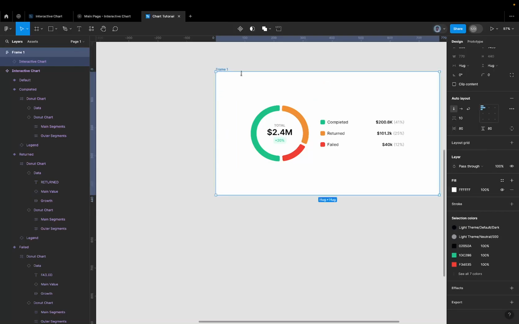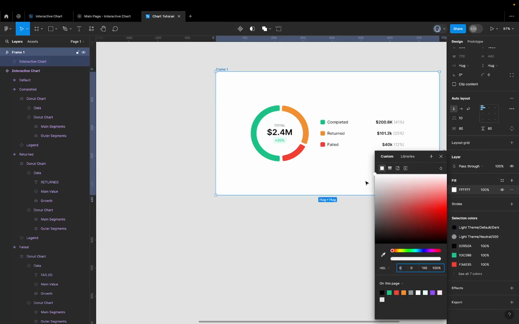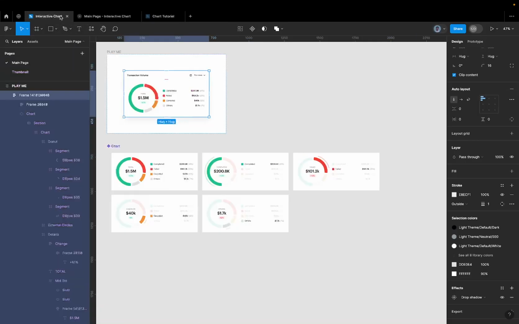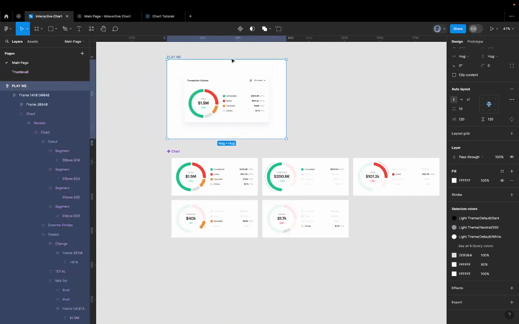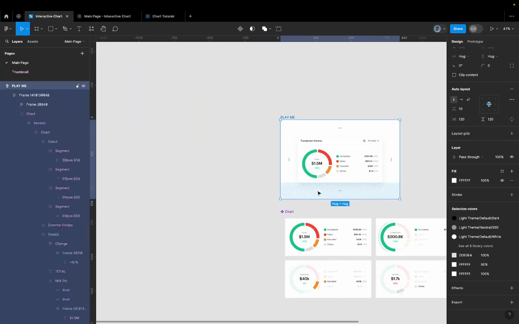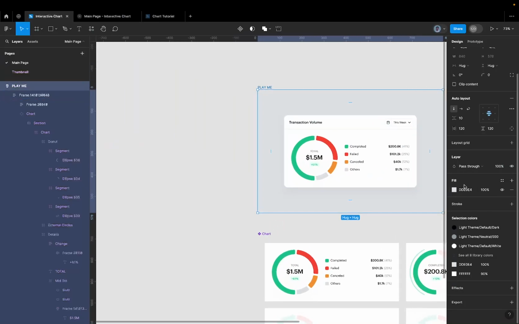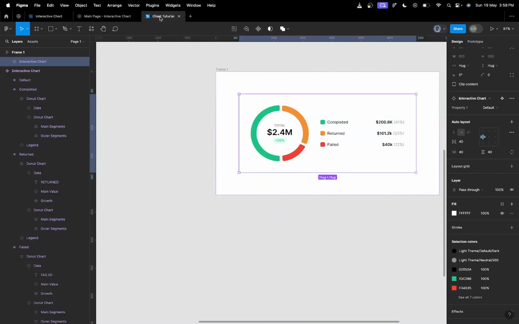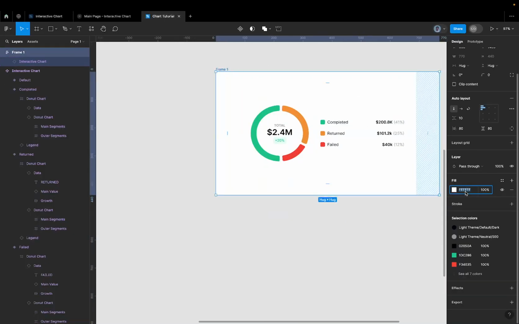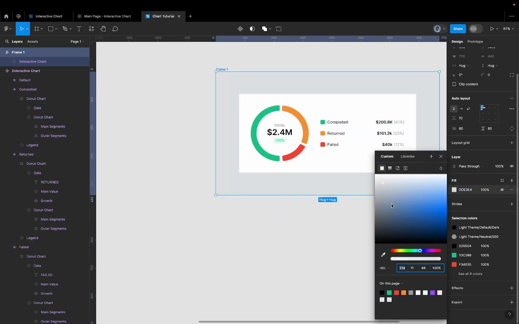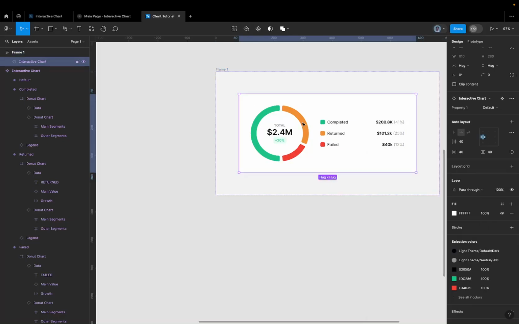Or better still, let's just make the background color like a subtle gray instead of the harsh one we're using. I'm going to make it a gray. I think I like the gray I was using here. So I just want to make it nice so you can actually see the chart itself. You can use any color for yours, but I'm just trying to see.